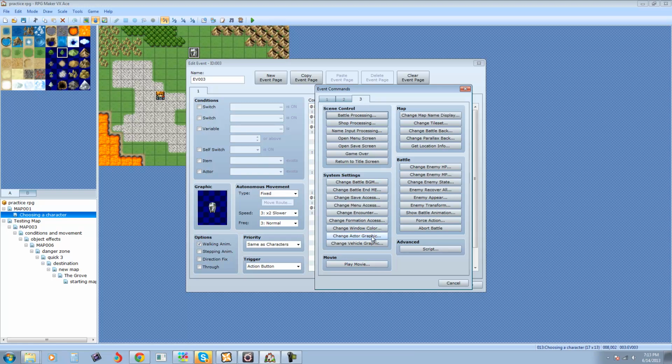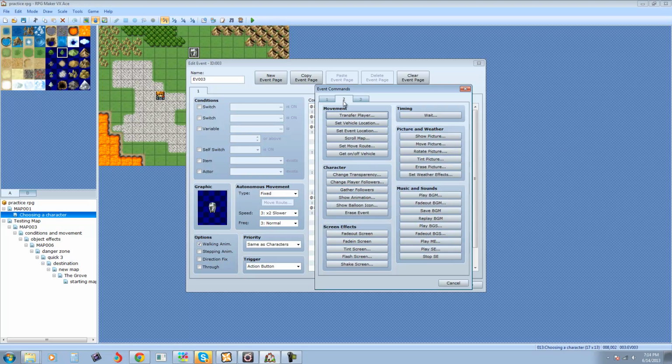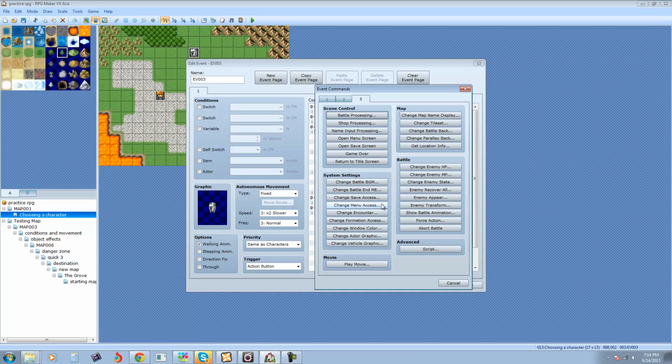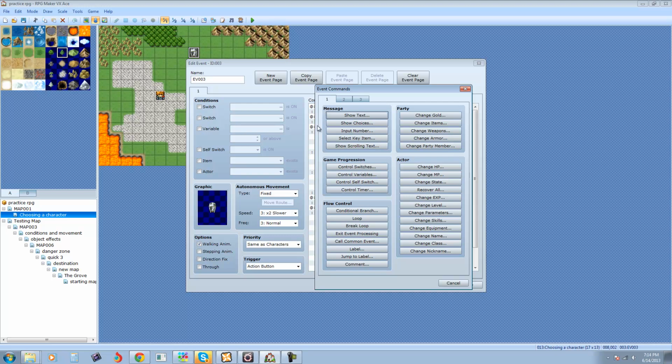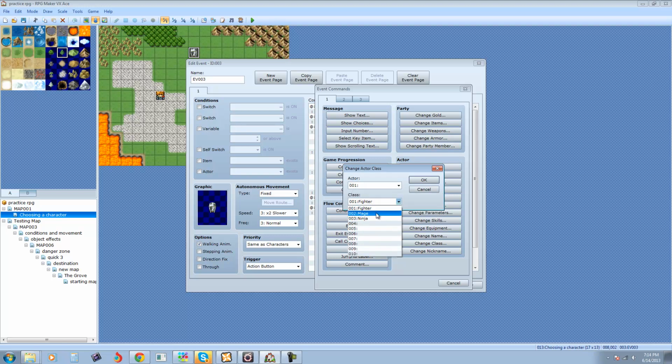and you say, it should be under here, change, no, it's not there. Maybe it's over here, timing, movement, screen effects, character change. I thought it would be change under systems. Save menu, change account, change formation, change actor. Nope. Change, there it is, change class, sorry, it's under actor. Change actor class. So we're making sure that we're on this blank for actor number 1. And then you just pick the class.